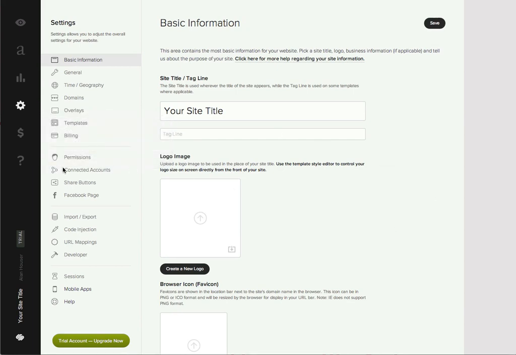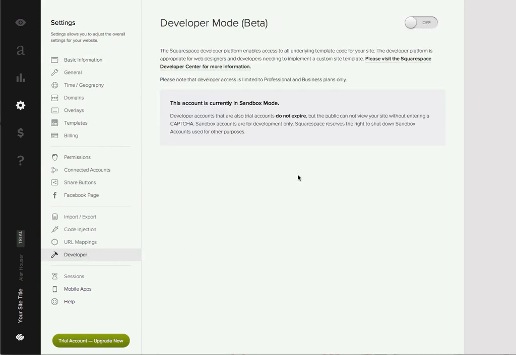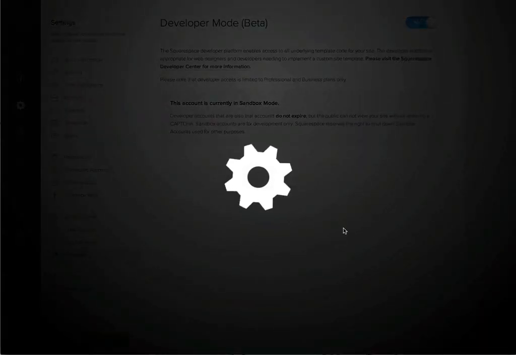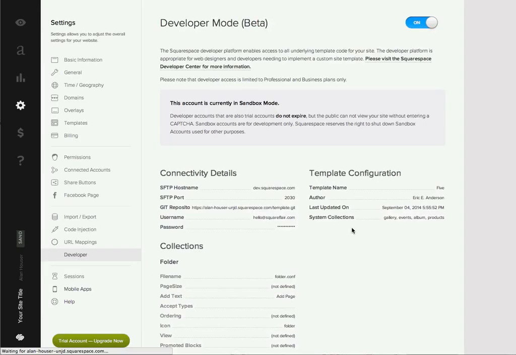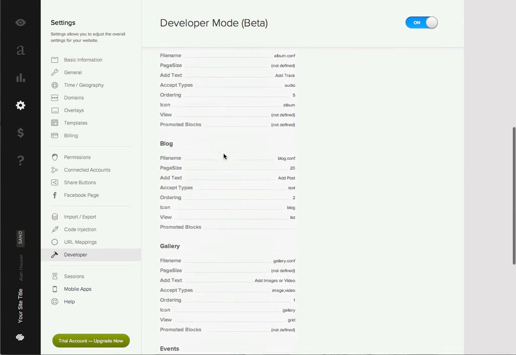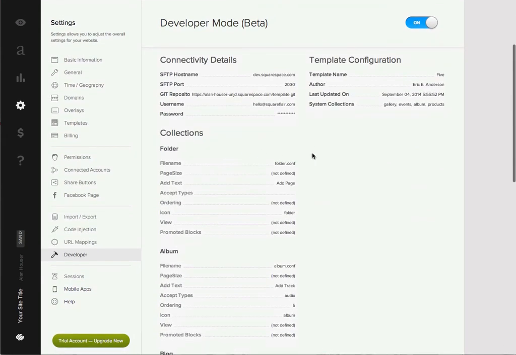So what I'm going to do is, since I already have the 5 template installed, that's kind of where I always start. I'll just go to developer and then turn this on, and it basically says, by doing so, you won't get updates for the template, which is okay. And then once you're on, you have the connectivity details that'll show up, as well as the template configuration information, all that.